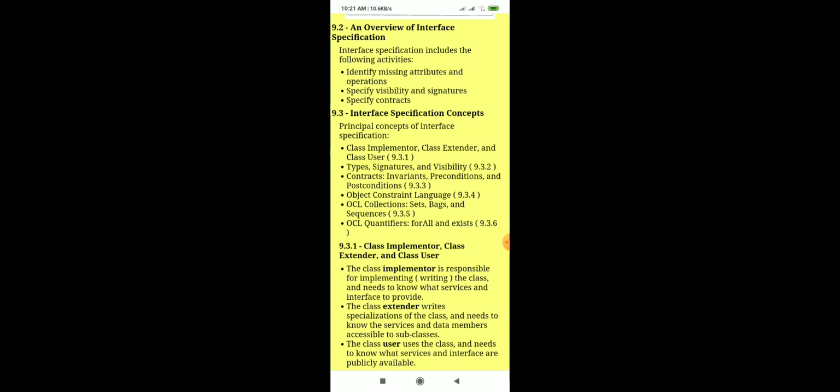And at the end of this interface specification, we include these following activities. That is identifying missing attributes and operations. What does that sentence mean? During this activity, we examine each subsystem service and each analysis object. Then we identify missing operations and attributes that are needed to realize the subsystem service. That is what goes under identifying missing attributes and operations.